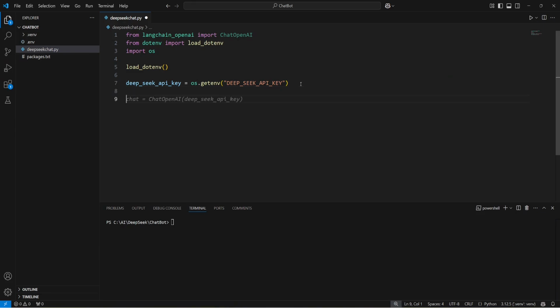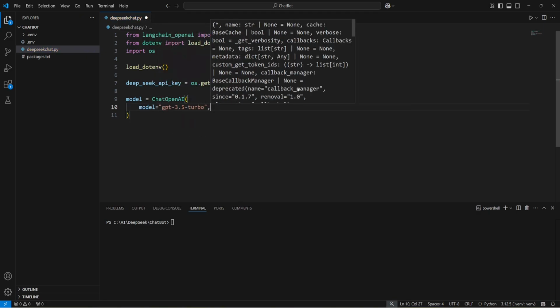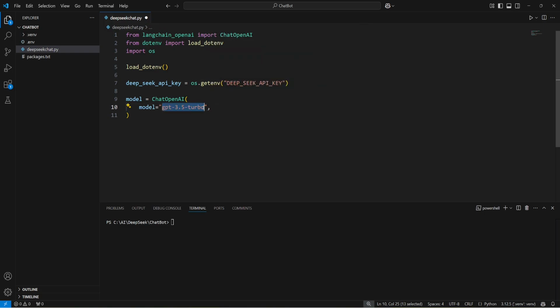Okay, now we need the actual LLM or the model. So I'm going to give the name llm, or model, you can give any name of your choice, equal to ChatOpenAI, because I'm going to get the DeepSeek LLM model. Here, model equals, you can give any model like ChatGPT or Gemini or DeepSeek with the same LangChain ChatOpenAI. You can give any model you want. As we are dealing with DeepSeek, I'm going to give the model deepseek-chat.